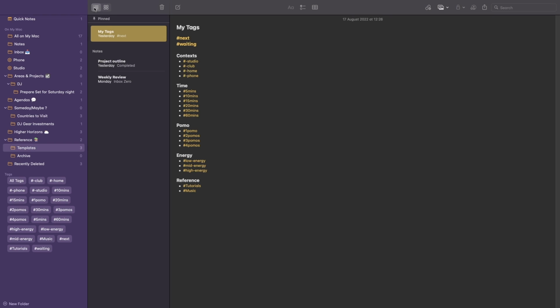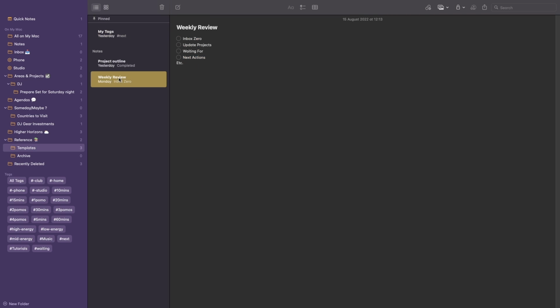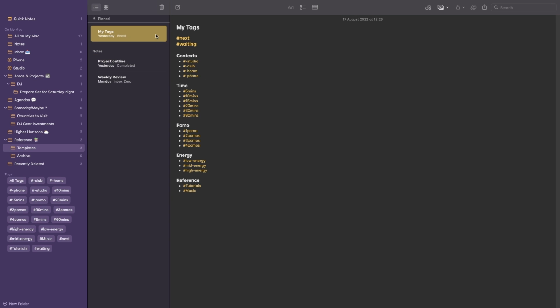Under templates, you can create notes with checklists that you may want to repeat regularly like a weekly review ritual. To initiate one, just copy the template note and go through it. This is also where I added a project outline template, as well as the tags master list, which you can update as your needs change.